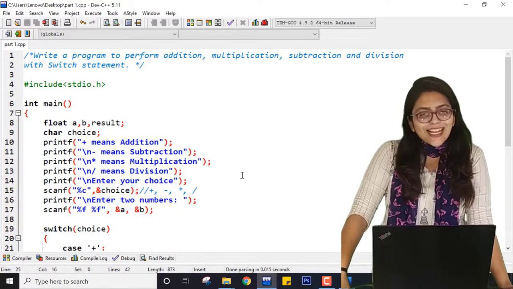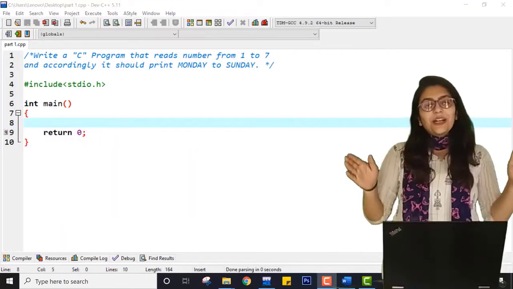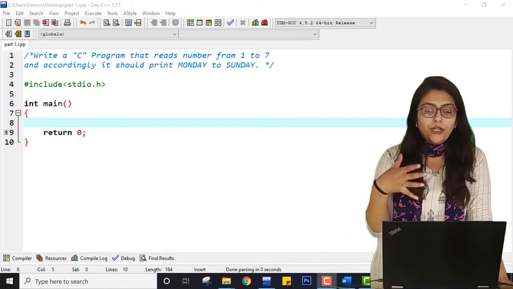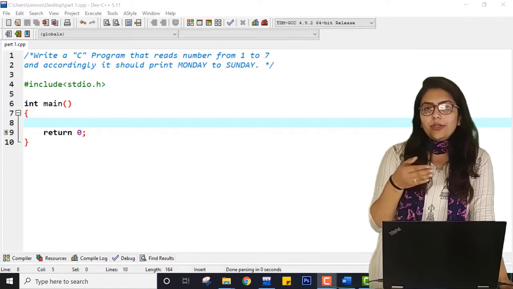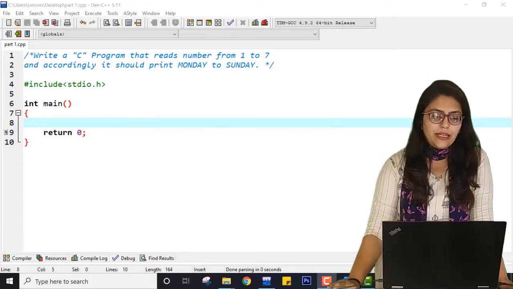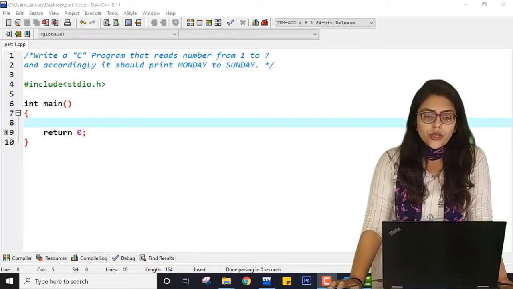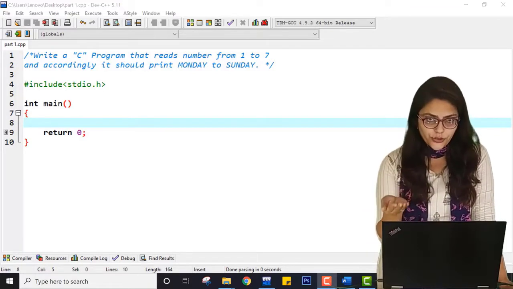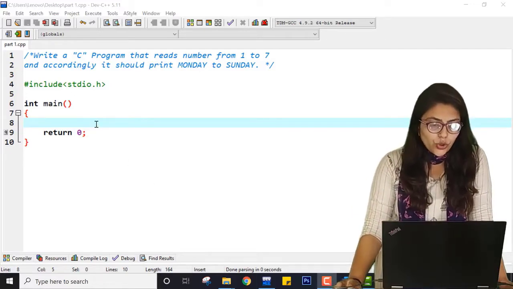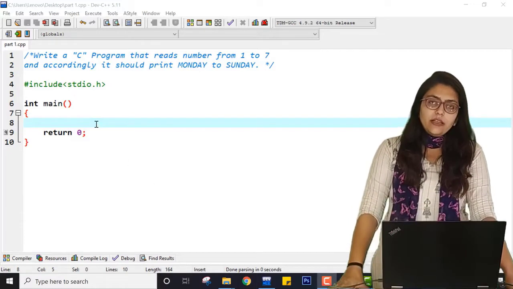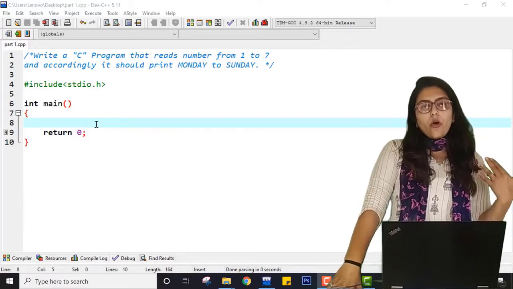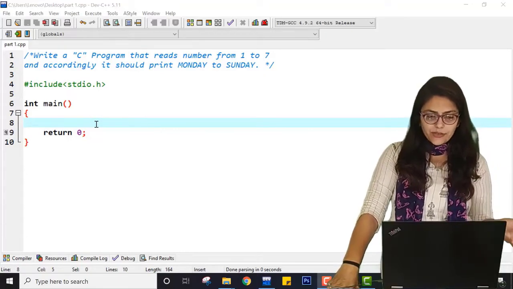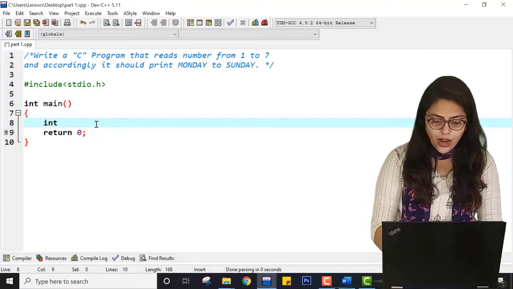Now let me go to the second practical of this video. Hello students, so our second practical is all about writing a C program that reads a number from 1 to 7. So you are going to take this value from the user between 1 to 7 and accordingly it should print Monday to Sunday. So if the user enters 1, that means you have to print Monday, user enters 2, that means you have to print Tuesday and so on. Okay, so this program can be performed either using switch case or you can also use ladder if, because we know that whenever we are dealing with more than two cases, you can use ladder if as well. So I will show you how you can perform this program using both of them.